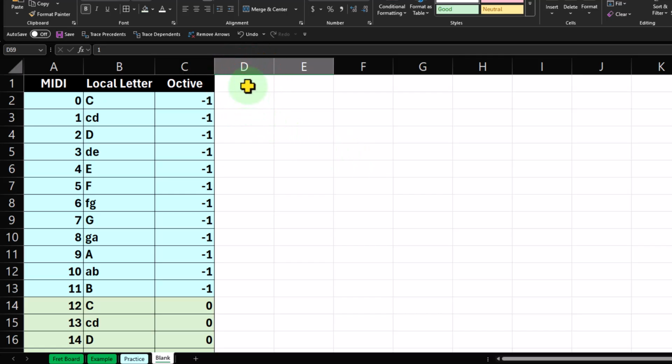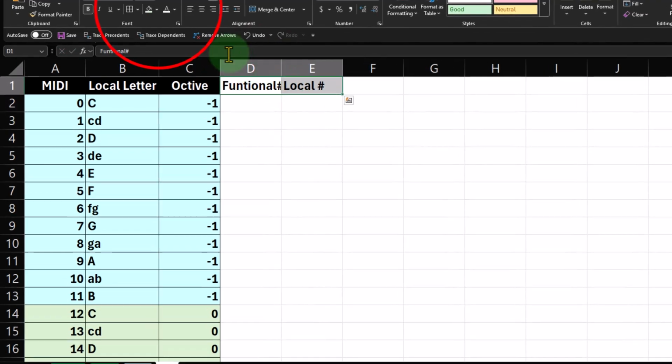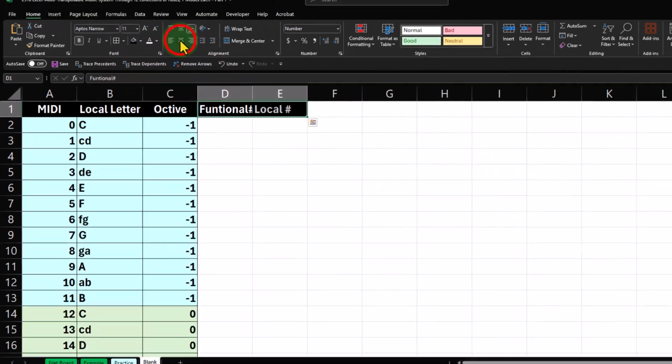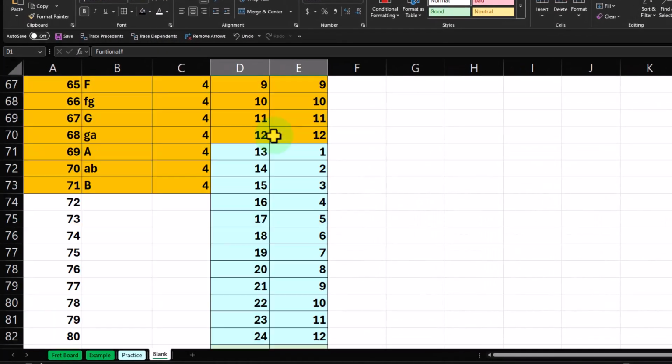So this is going to be what I would call the functional number, or the human number, right? The number system that's best for people. And this is going to be the local number, best for people. All right, so then I'm going to make this black and white and center that. And you can see that, boom, boom, boom, boom, boom, down here.